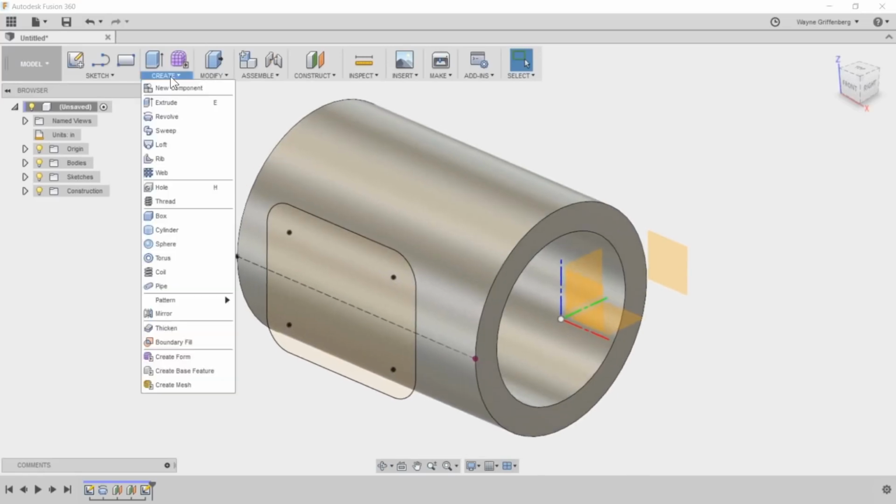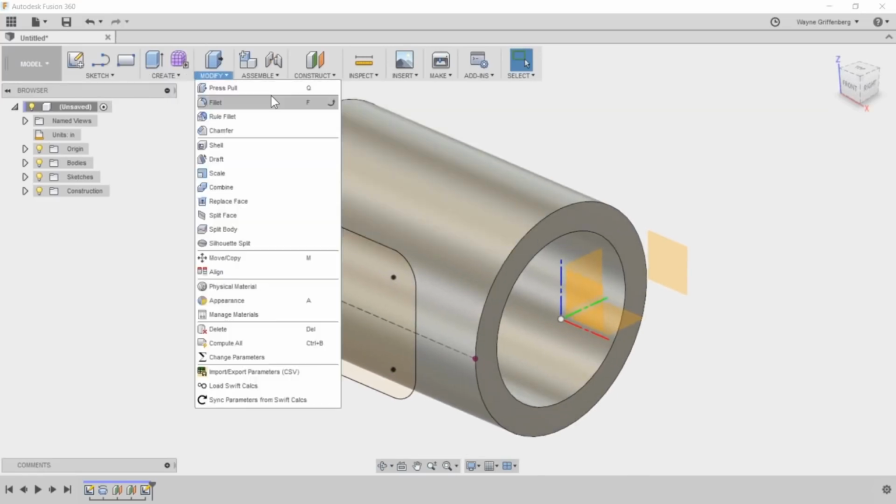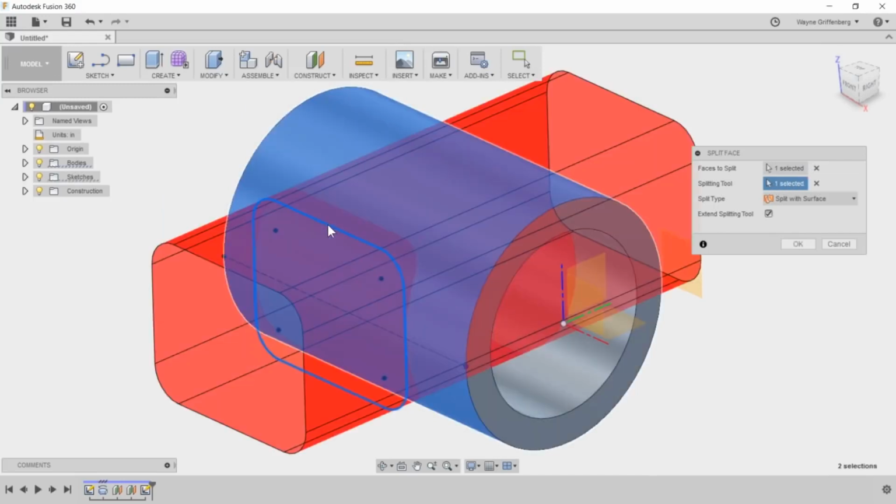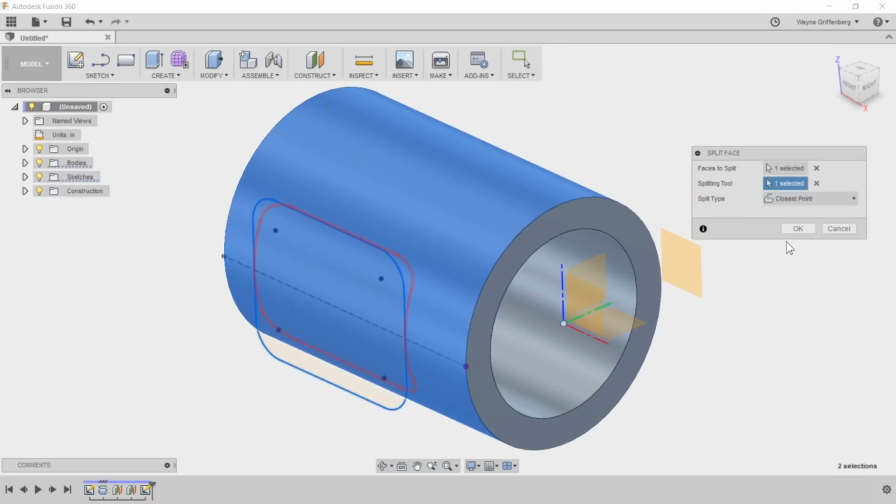So I'm going to go into create. Actually, no, I'm going to modify. Sorry, guys. I'm going to go to modify, split face. And it's asking me what face do I want to split. I select the outer diameter of my tube. What's my splitting tool? It's going to be that geometry. And it looks at all the places where it can combine with the model or cut through the model. I don't want to go all the way through. I just want to split the face. So I'm going to say closest point. So what it's going to do, it's going to project wherever it's closest to my geometry, and it's going to split that geometry on that face. I'm going to say OK.